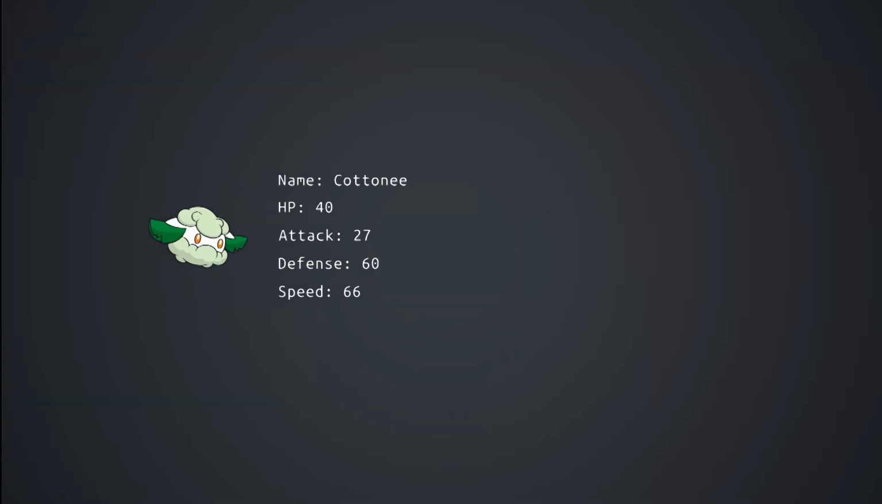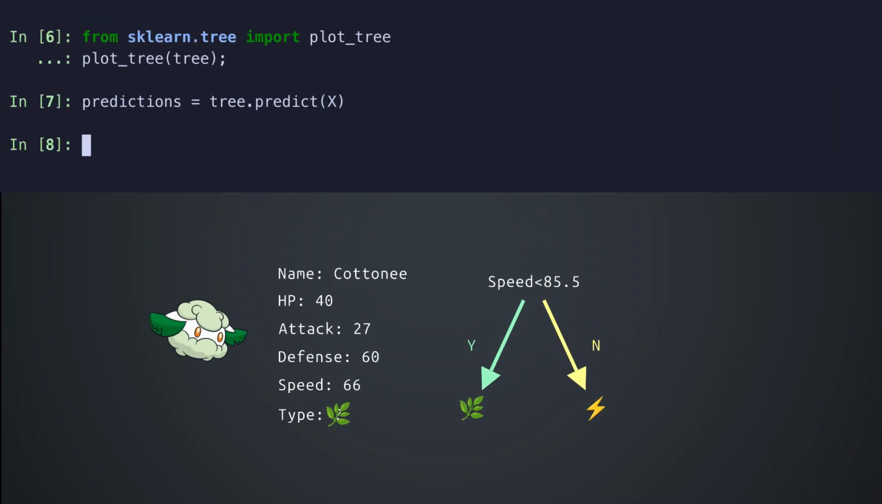Now, if you have a new Pokemon and you want to know its type, you can manually follow the tree and see where it leads you. But this gets tedious if you want to know the type of a large number of Pokemons, or if the tree grows in size. A simpler way is to call the predict method from scikit-learn. It takes as input a dataset of Pokemon stats and outputs predictions for their types.